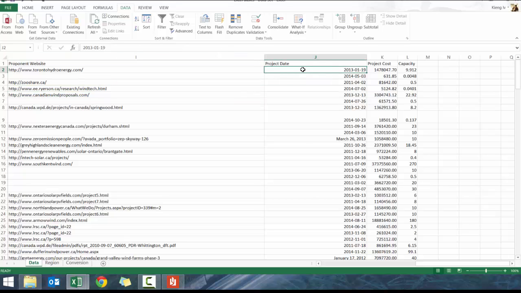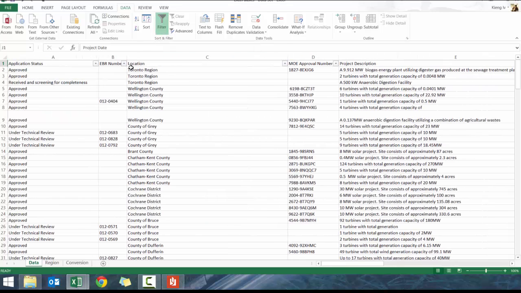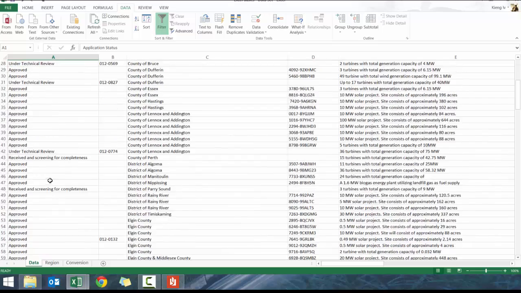So click anywhere in the first row, as long as you have text in the first row with text below. What you'll see beside each of the first-row cells is a drop-down list. This is a really effective way of looking at the data. You'll see that this approval status has a number of different options available.